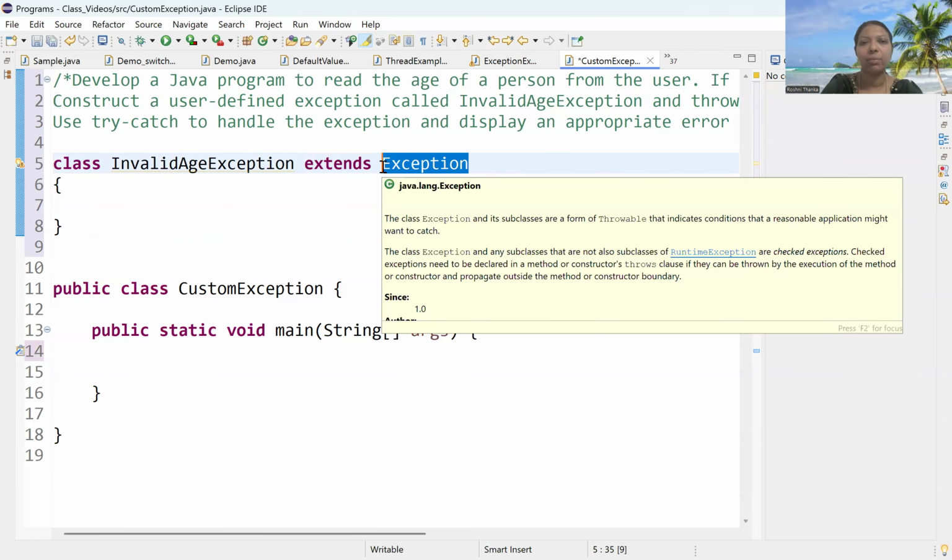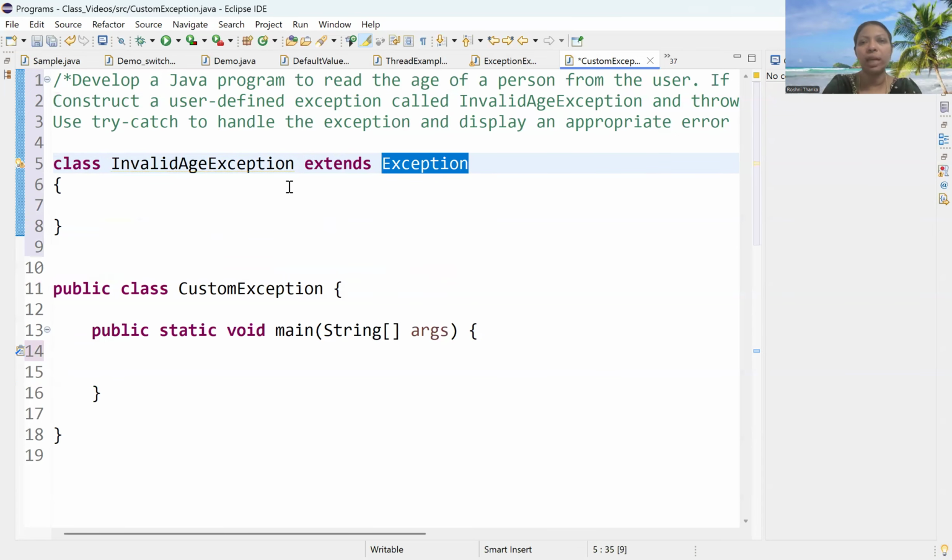So class name, and you have to extend the predefined class called exception. Whenever we inherit, we know the concept of inheritance. Whenever I inherit from the parent, all the characteristics of the parent will also come to this class. Exception is a class, a kind of exception. So when I inherit, this class, that is invalid age exception, will also have all the characteristics of an exception.